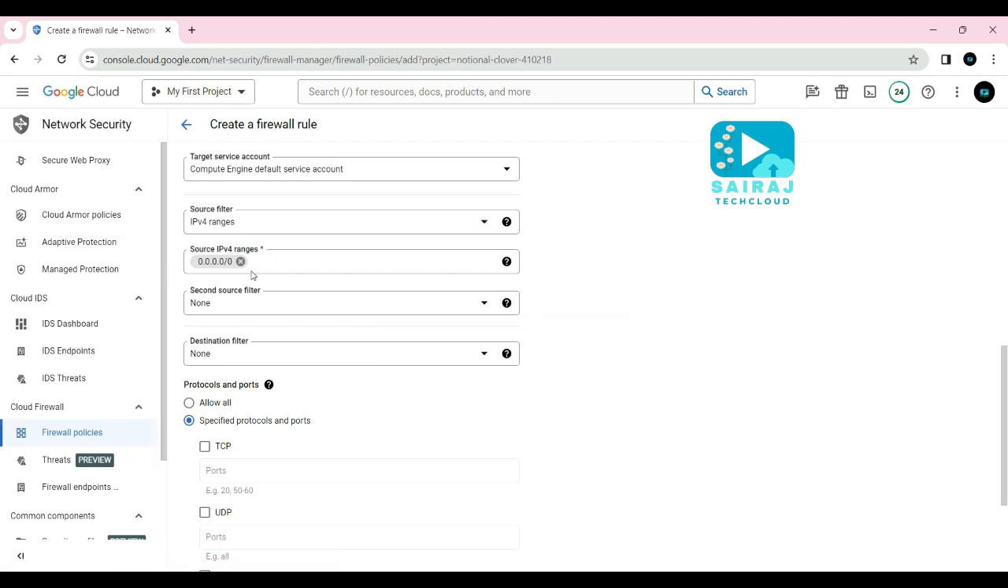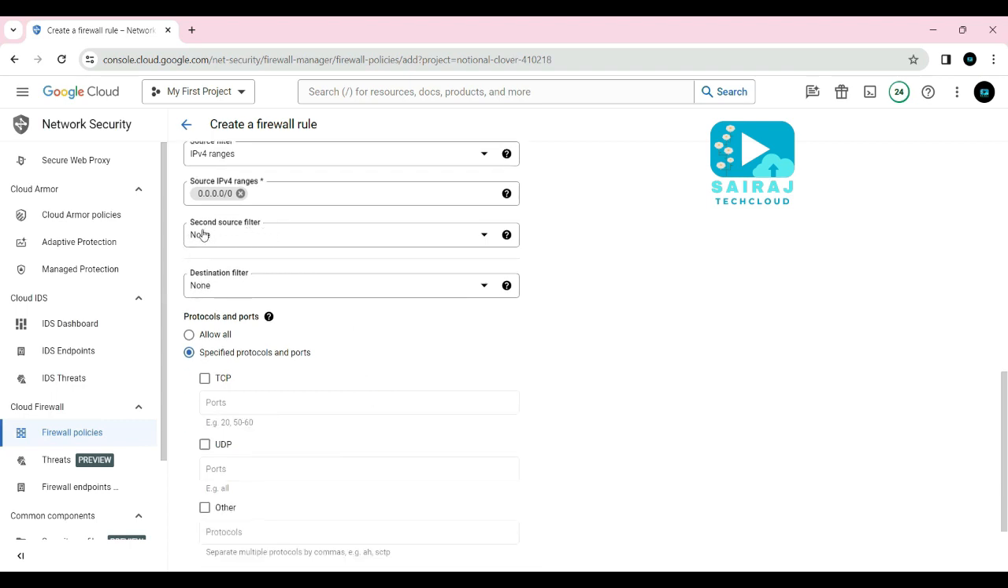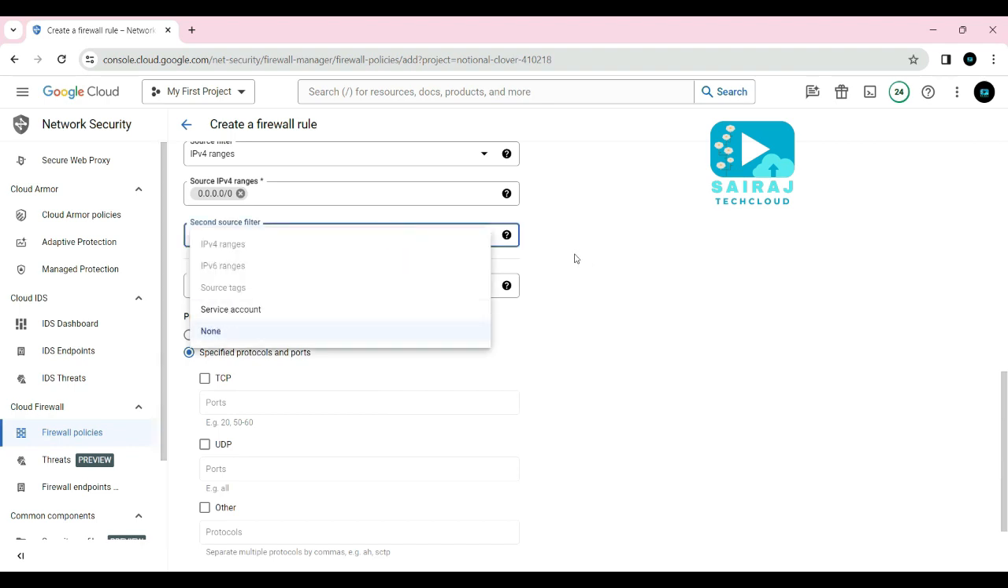But if you have specific IPv4 ranges for your web application, then you can add them here, for example, 10.0.2.0/ then the CIDR range like 24, 16, 8, whatever your project requires. The next is the second source filter, the destination filter, you can leave as it is, that is not required. Now guys, I'll guide you in our upcoming session for the project migration session so that you can easily understand it.